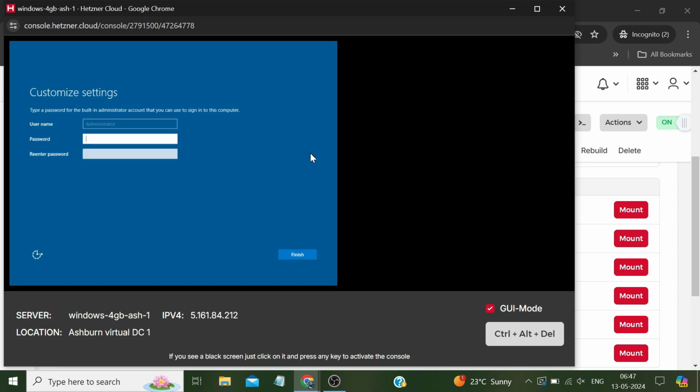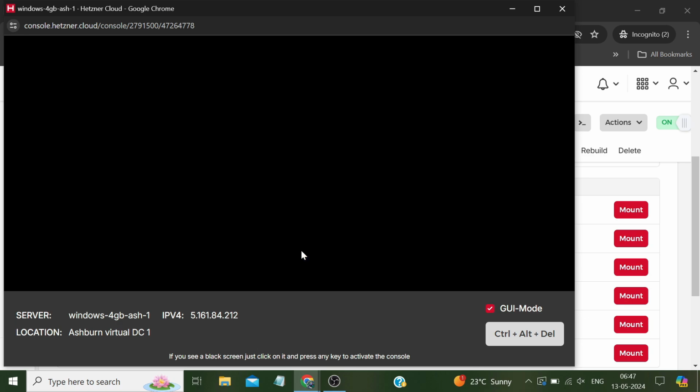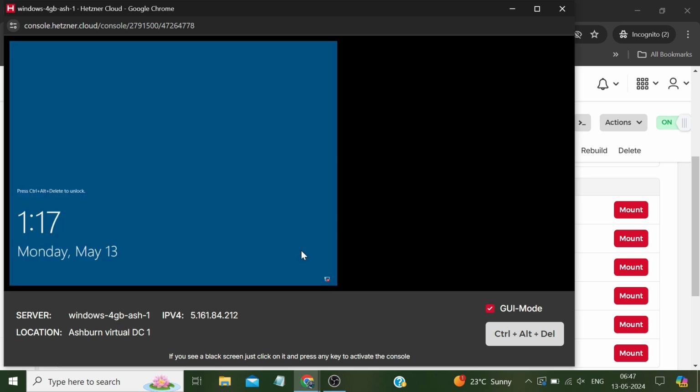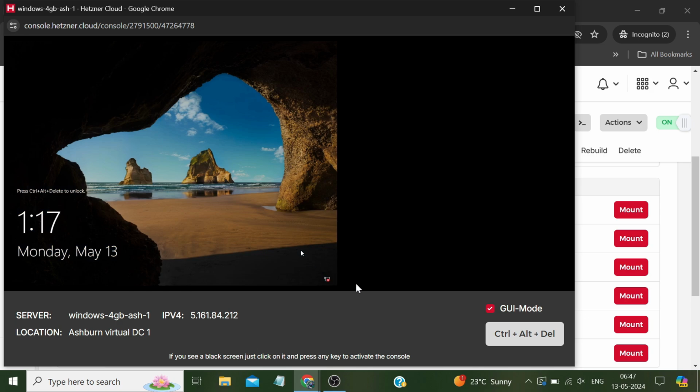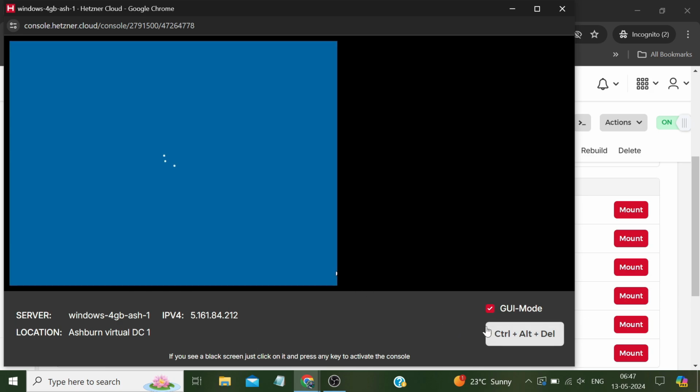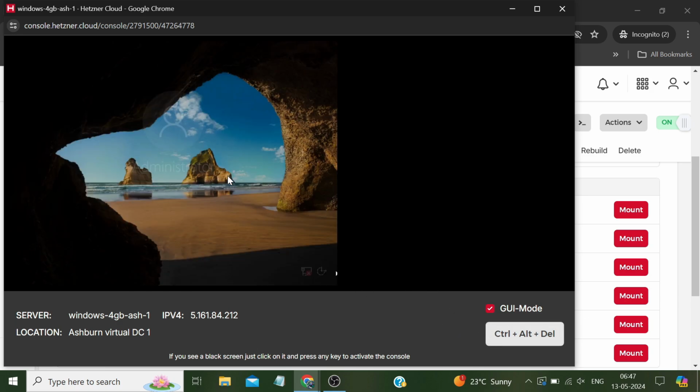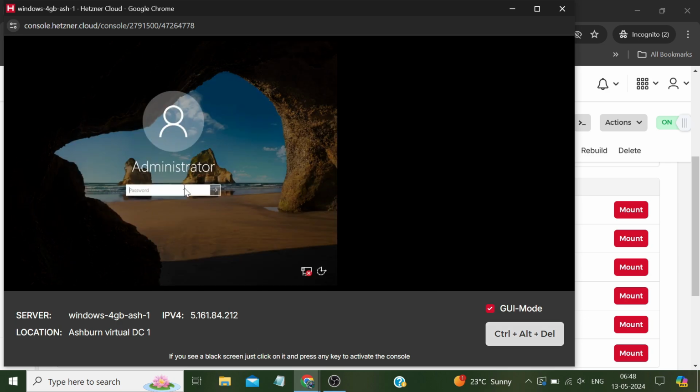By default, the username is administrator. You'll need to create a password, then re-enter it to confirm. After setting the password, click Finish to finalize the configuration. When the Windows lock screen appears, use the on-screen Control plus Alt plus Del button since the physical keyboard won't work here. Enter your password to log in.